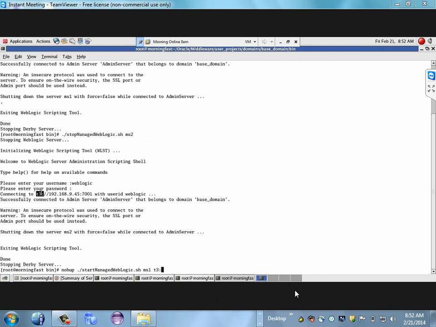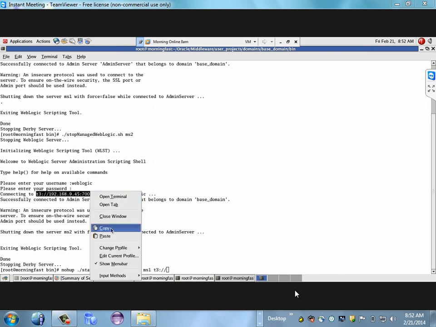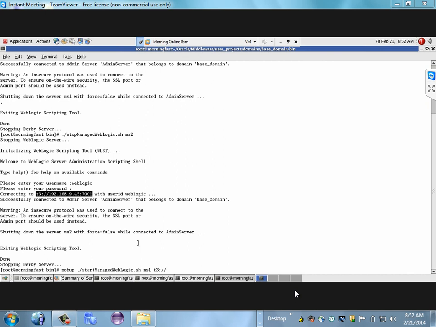They don't know the HTTP protocol. Okay, T3, so I'll just copy this. I have to give T3, the machine IP address, colon, the port number of the admin server, where your admin server is running.